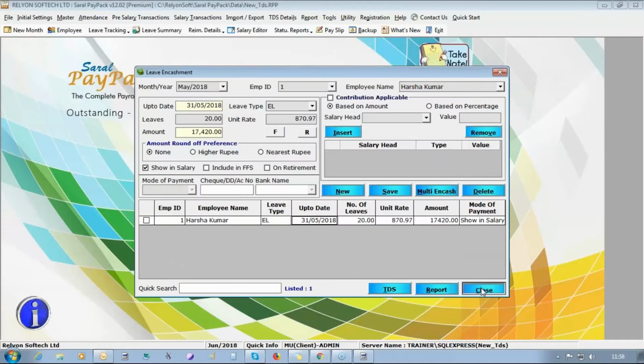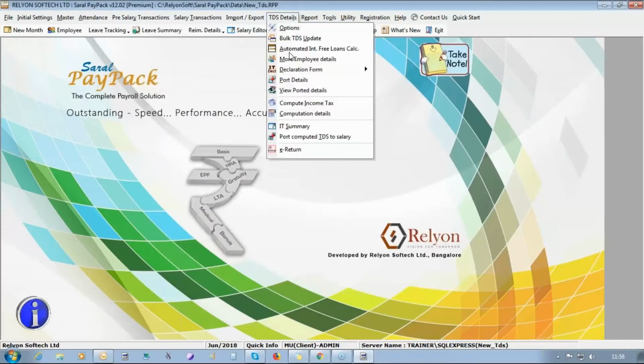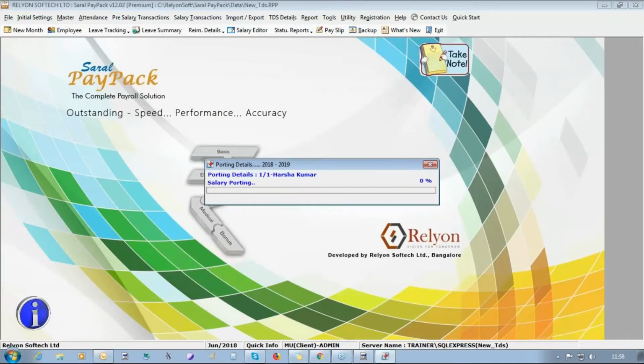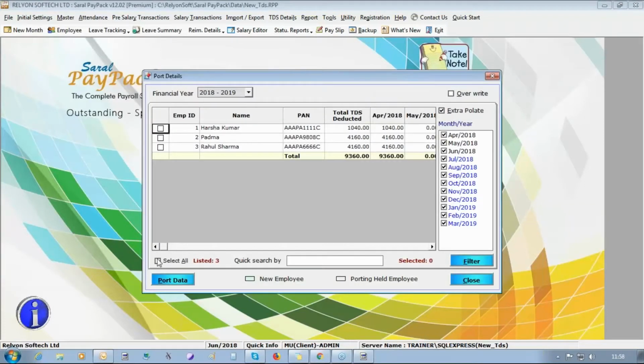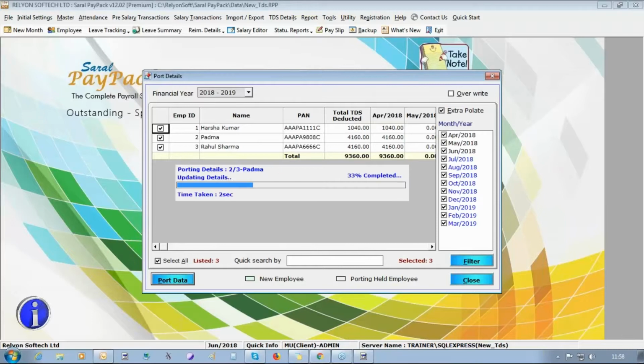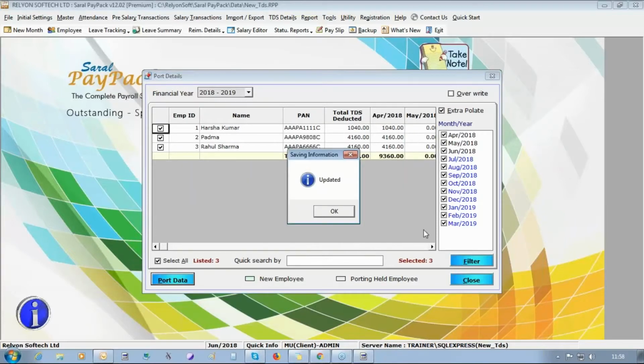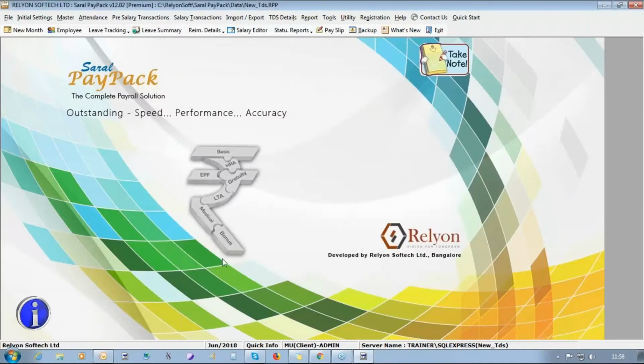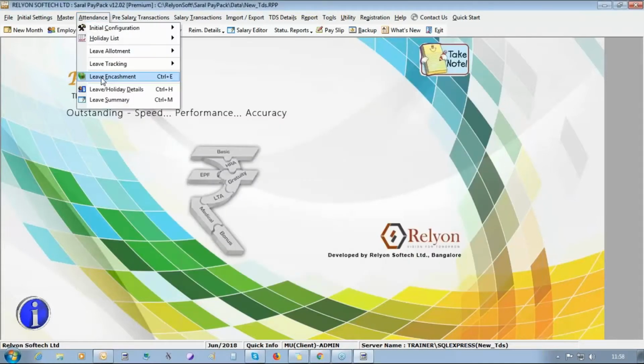I'll close this. I'll come back to my port details. Select them all, port. It is done. So anything you want to consider for TDS calculation, make sure you come back to TDS details and port the required data.